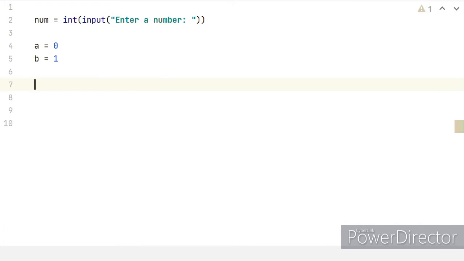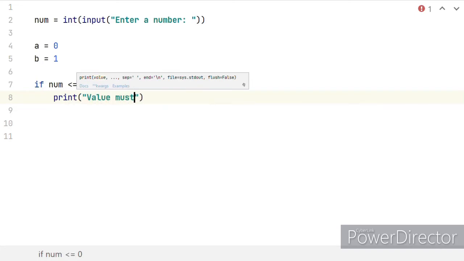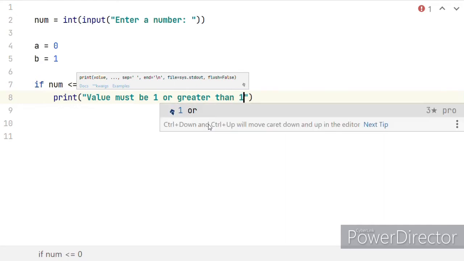Now we will add conditional statements to give the user the results they want based on their answer. I will now show you what I'm trying to say. So the first condition is going to be if the user enters a negative number or 0, then we will give them an error message. So we will say if num is less than or equal to 0, then we will print value must be 1 or greater than 1.